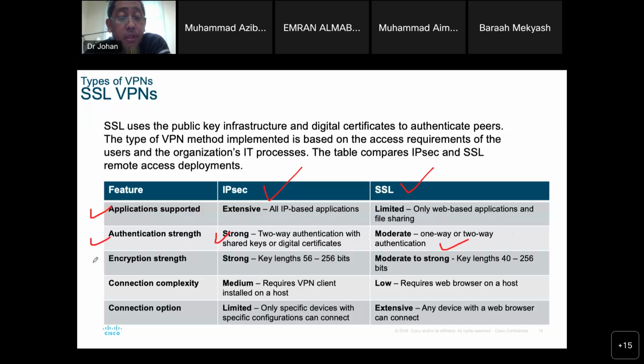For encryption strength, yeah. So for IPSec, they're using 56 to 256 bits. Compared to this, they only support 40 to 256 bit. A little bit similar for the strength of encryption. Connection complexity for IPsec is medium, yeah. It requires a VPN client to be installed on a host, but SSL requires a web browser only on the host. So it depends on how good your web browser is.